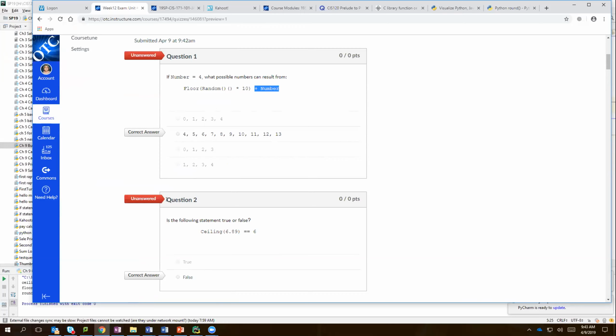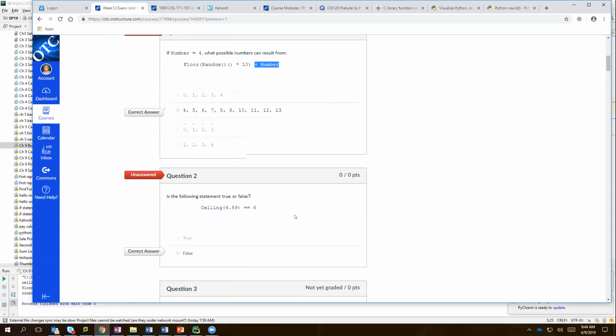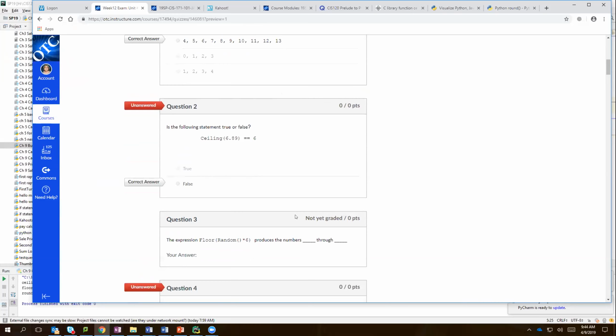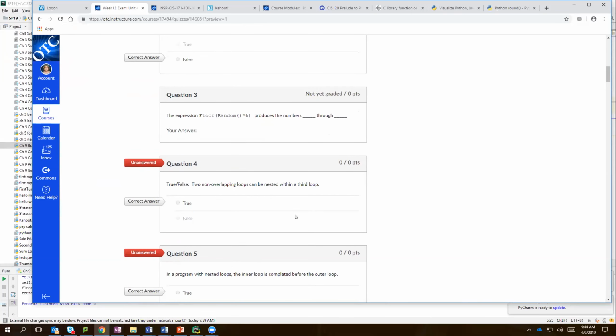Now, it's hard for us to replicate some of these questions with Python because Python takes care of so much of this for us that we don't have to worry about these kinds of things happening. But we know that if we ended up with a random number of 0.9, and we multiply it by 10, then we're going to have 9. We add our number, we could get up to 13. So you could almost kind of guess this question's answer by looking at the value of that number variable and what its range is. Now the next one, notice it's talking about the ceiling statement, the floor statement.